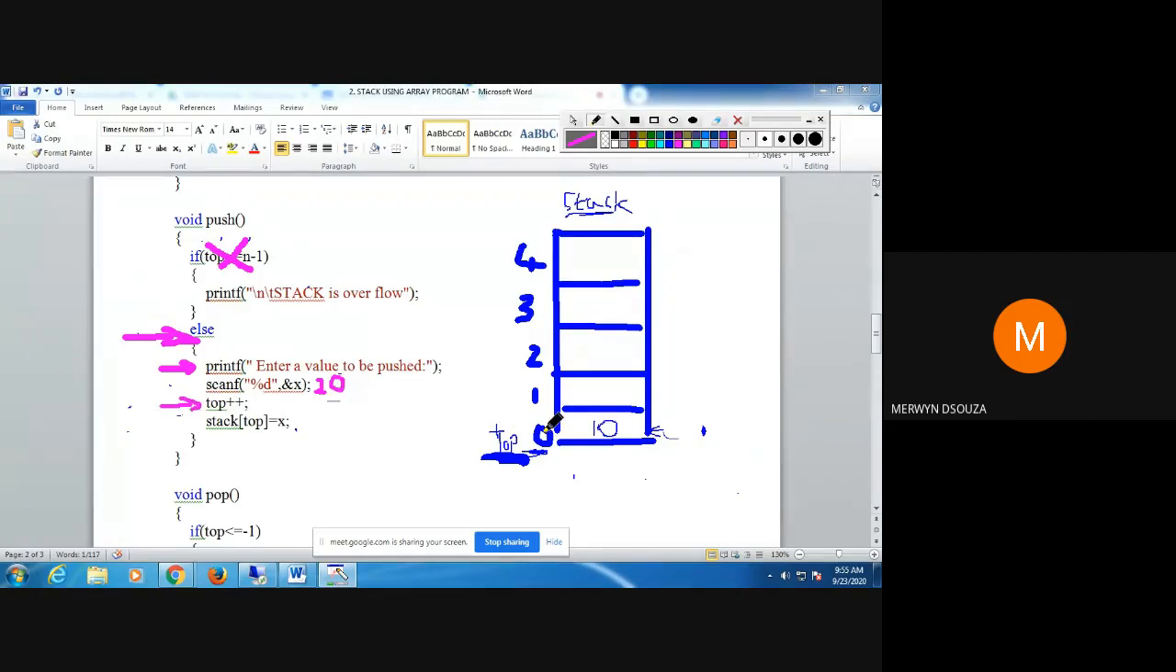Then in the next line, top will be incremented. The value of top was 0, so now top will be 0 plus 1. The value of top will be 1. So top has shifted. In the next line, the value 20 will be stored where top is present. So top is at 1, so stack of 1, at that place, this value of x, which is 20, will be inserted. So 20 will go here.